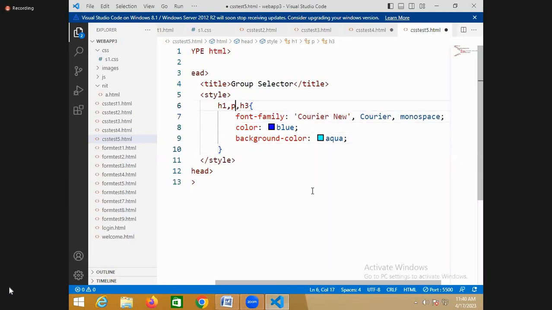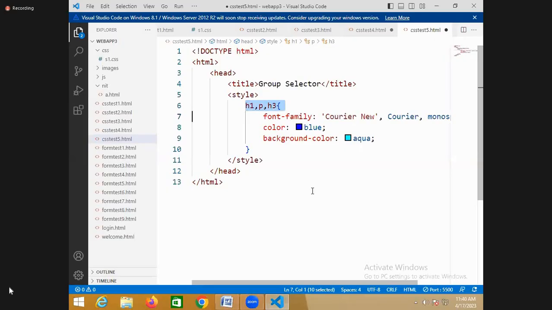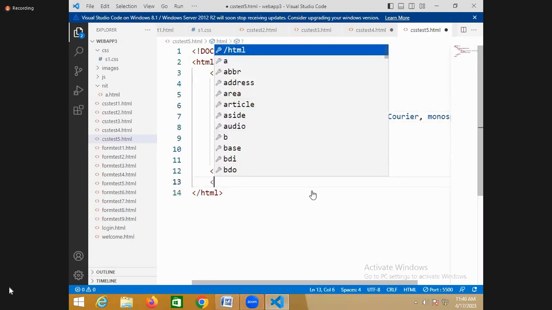But is this styling one element or multiple elements? Multiple elements. And styling multiple elements can be done by using which selector? Group selector. So I just write here.